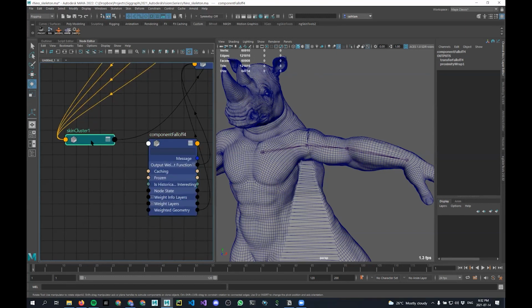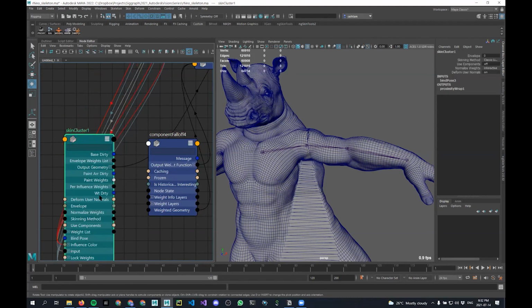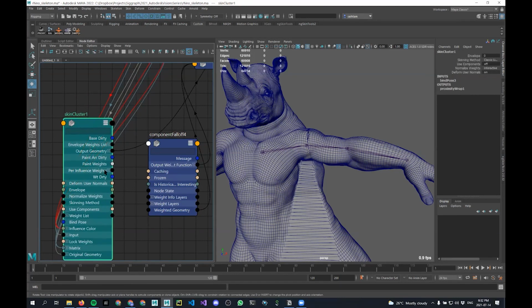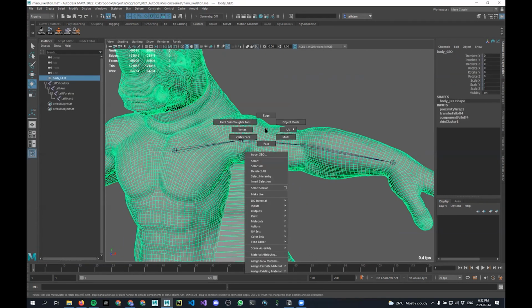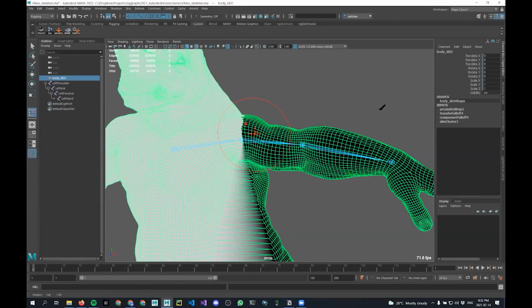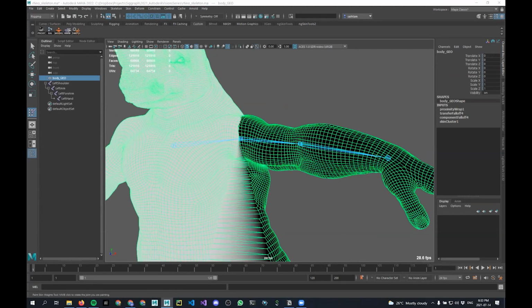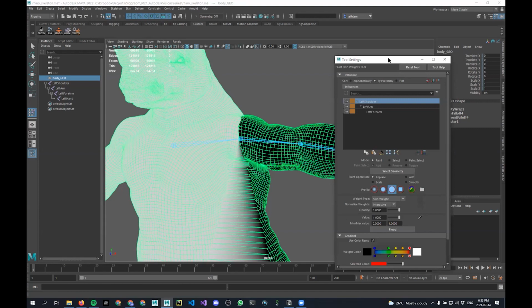So what we can do is take the skin cluster, and if we open up this, we have the per influence weights that we can take from here, and we can connect into our weight layer here. There's that array level connection that we made. Exactly. Boom, there it is. And what I can do now is just do my normal right click, because this will now go basically to the skin cluster.